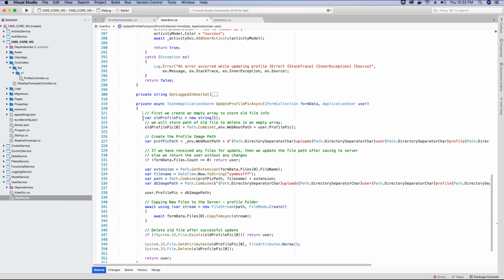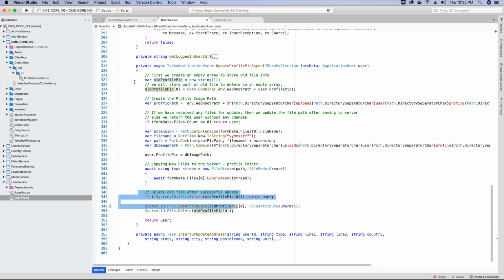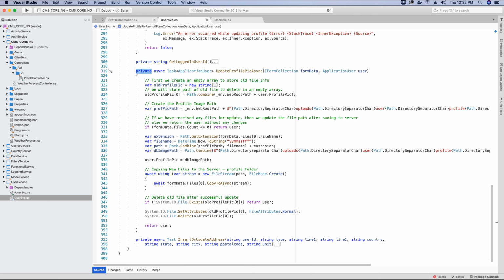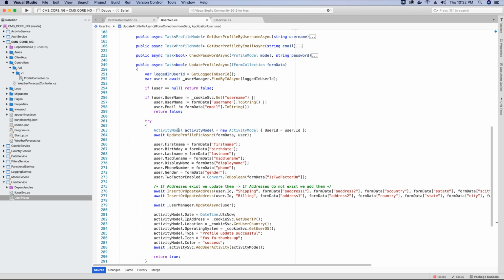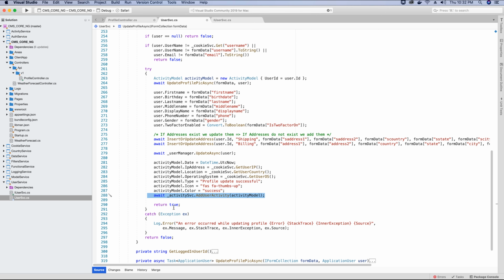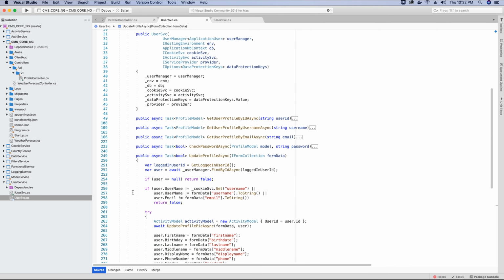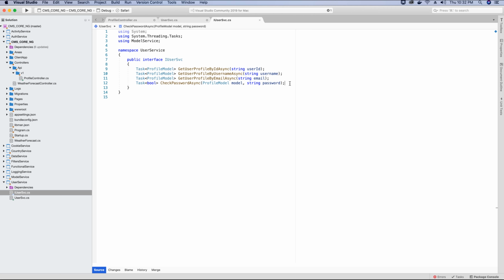I have also added comments in every step so that you can follow the code and understand it. Now this method also remains private because it will only be accessed by this user service class. Now once we update the user's profile, we will add the activity to the activity table and return a boolean response of true. Here, before we go back to the profile controller, let's copy and add this method to our interface.